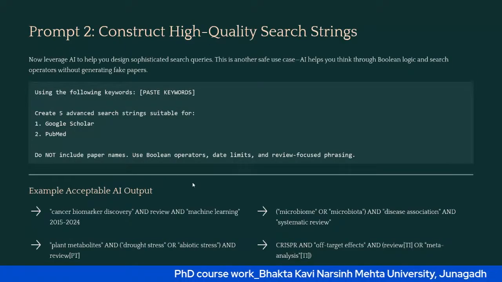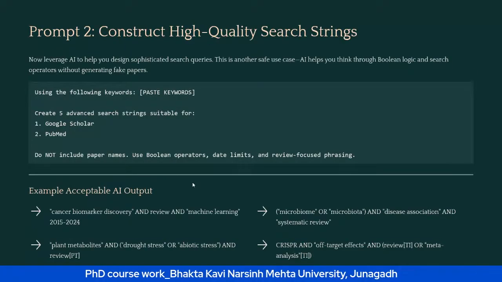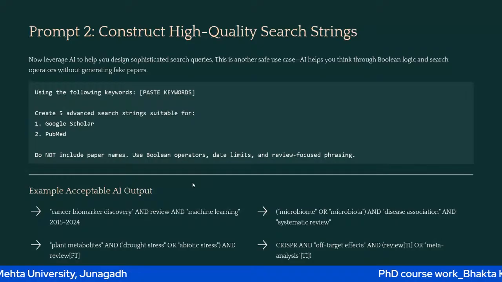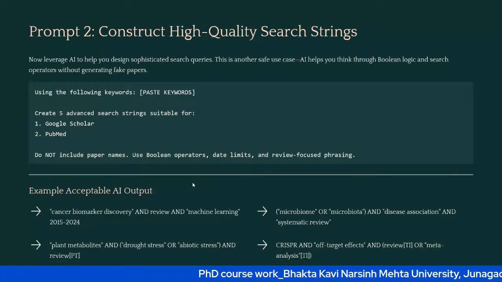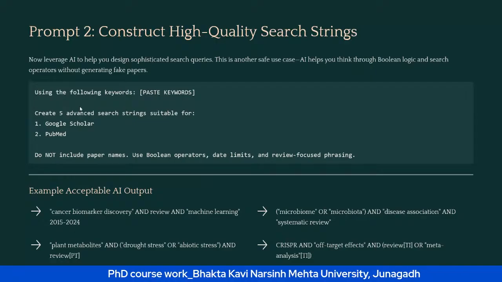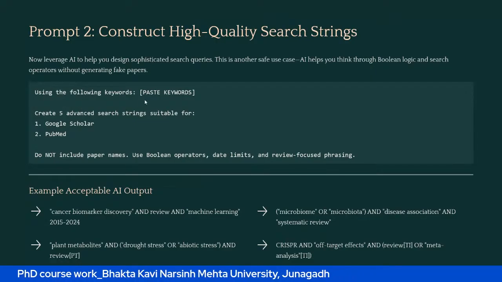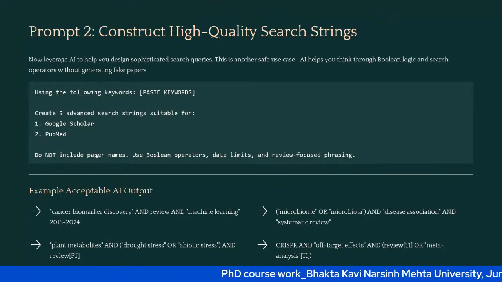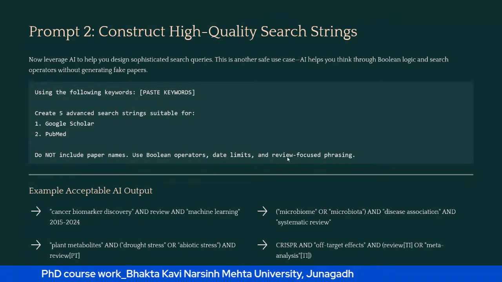Now we are coming to the second part, where you construct a prompt to create a high-quality research string. Initially, what we did was take only the keywords. Now AI will help you design a sophisticated search query, and this is another search method. You can utilize this part using the following keywords. Paste the keywords over here, and create an advanced search string suitable for Google Scholar or PubMed. Do not include the paper name. Use Boolean operators, date limits, and review-focused phrasing.